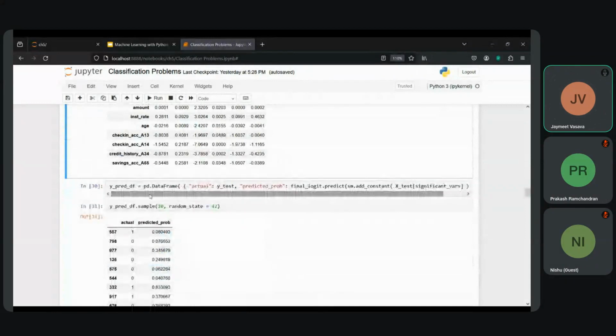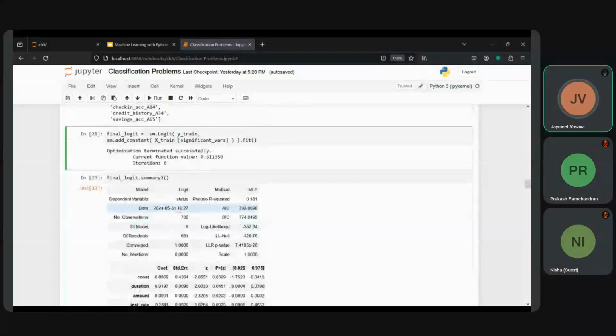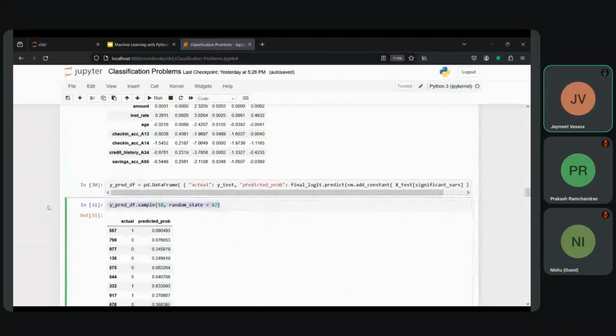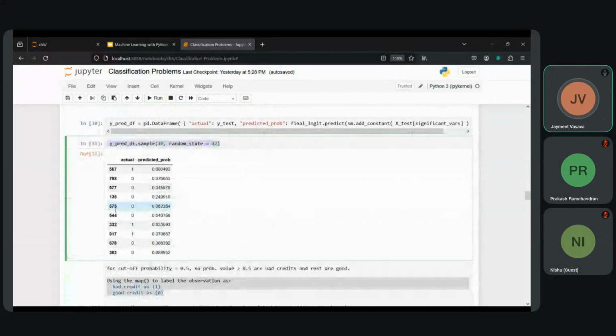Then we create the Y prediction DF. Till now we have been using the training data set. Now we'll be using the test data set, using the significant variables on the X-test data set as well. Using the sample function, we take 10 random observations for our random state 42, and this is the output that we get. These are some random samples that are used.